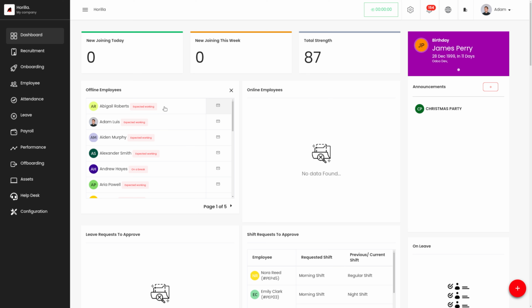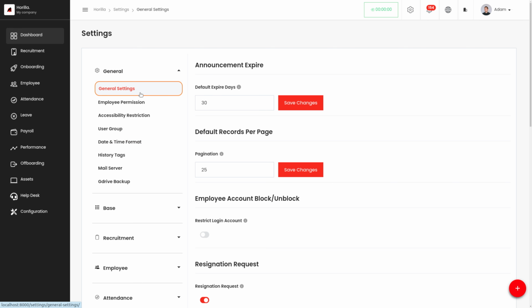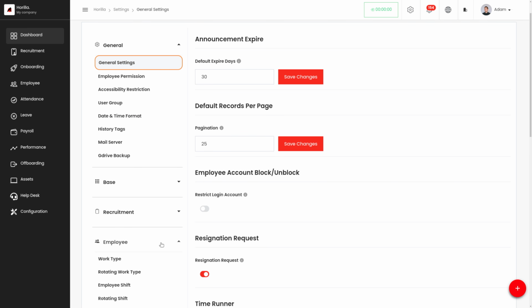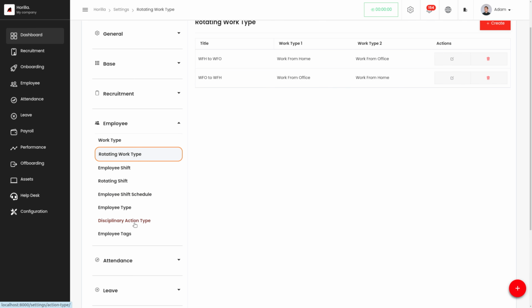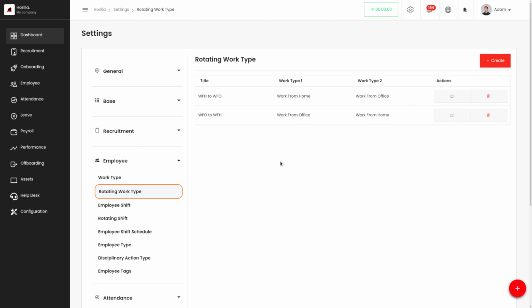At first, let's see what are the already configured rotating work types in our company. For that, let's go to the settings, and under the employees, we'll be able to find the rotating work type. Over here, we'll find the already configured rotating work types. We have two rotating work types. That is work from home to work from office, in which work type 1 is work from home and work type 2 is work from office. And then we have work from office to work from home. Similarly for that also, we have set the work type 1 and work type 2.